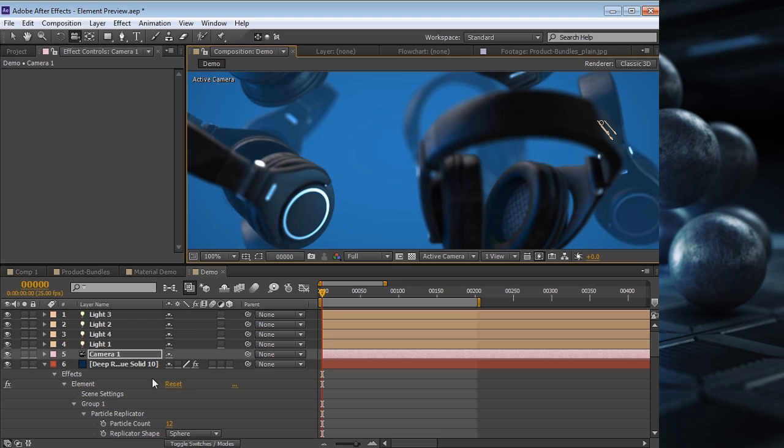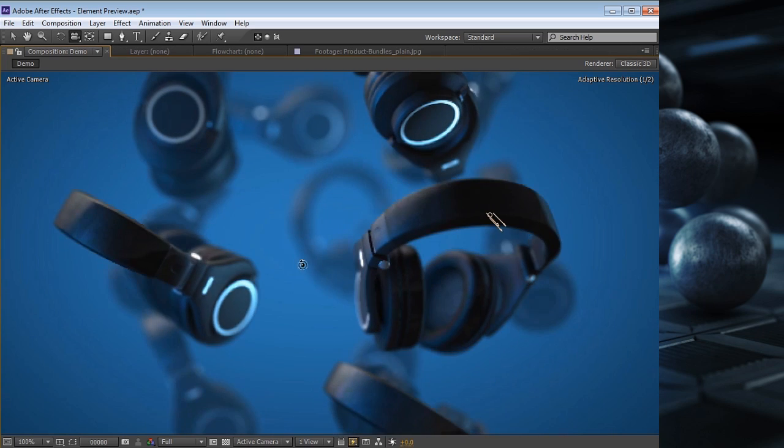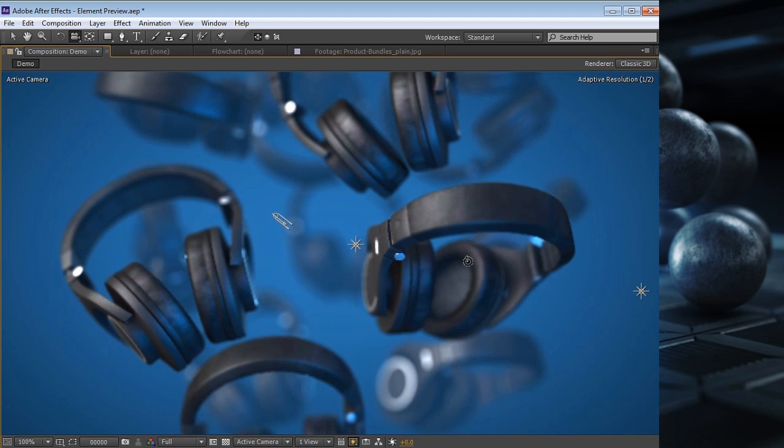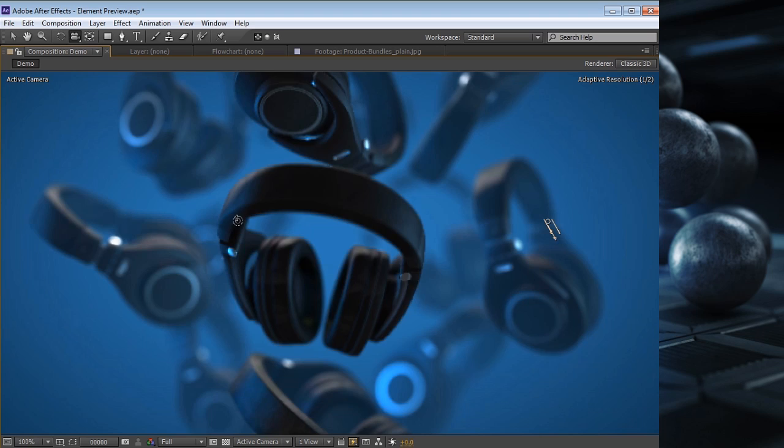We could, let's see, we'll set the focus distance a little closer, maybe even turn the aperture up even more. It looks amazing, and the responsiveness is really good. It's just not as real time as some of the other effects.